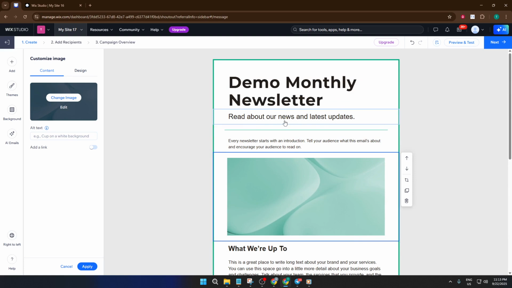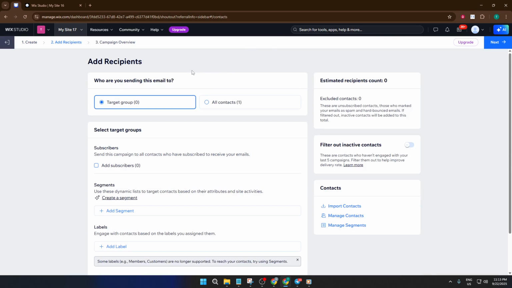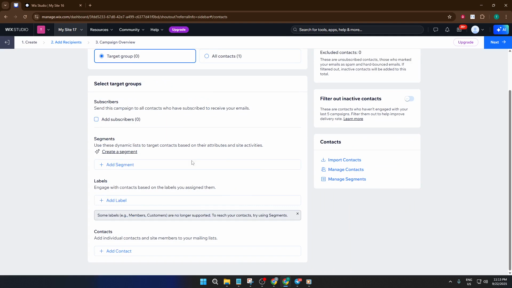Once your newsletter looks just the way you want, it's time to choose your recipients. Wix makes this easy. You can select contacts from your site's list or upload a new list if needed. Think about who should receive this email: your most loyal customers, new subscribers, or maybe people who signed up for a specific service. Tailoring your recipient list means your newsletter lands in the right inboxes.